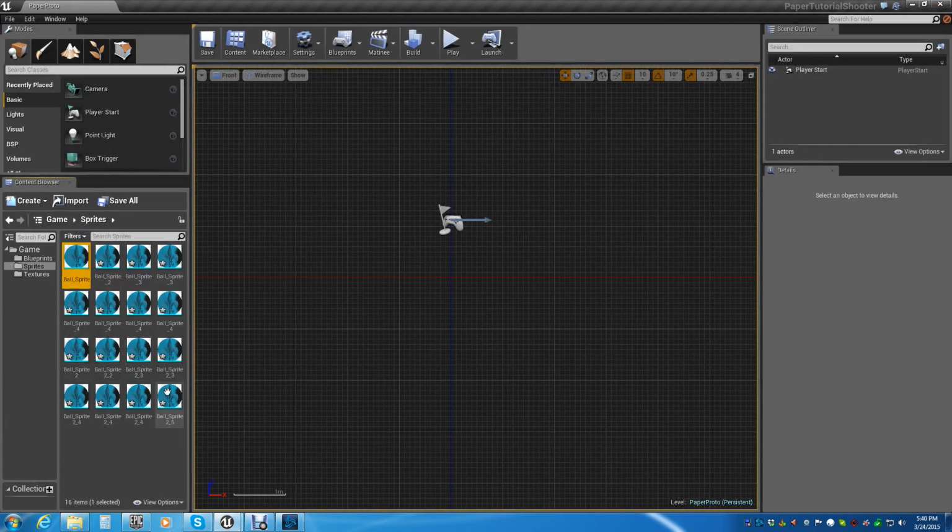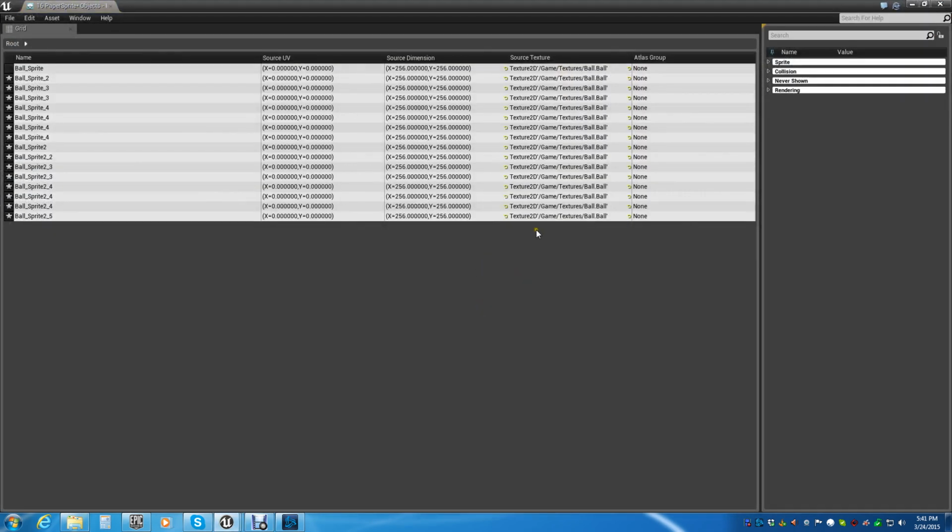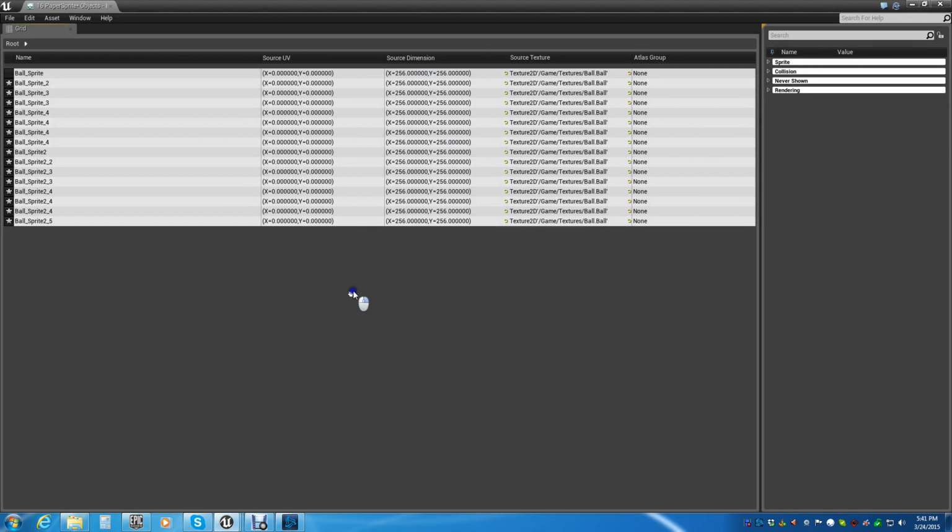We're going to highlight all of them. We're going to go down here to Asset Actions. It could be in the base menu, however you have things set up, or if you have an older version or a newer version. But you're looking for Property Matrix. Okay, and we get this nice little feature right here.